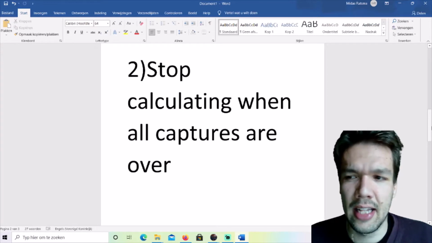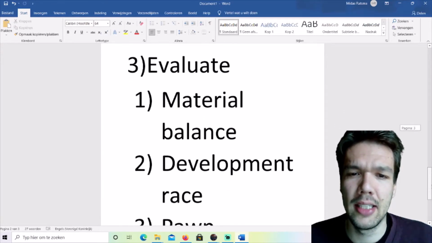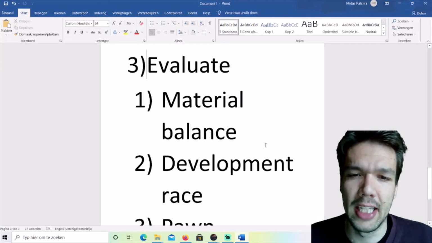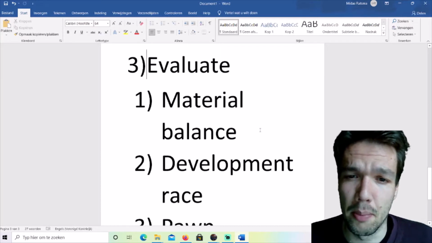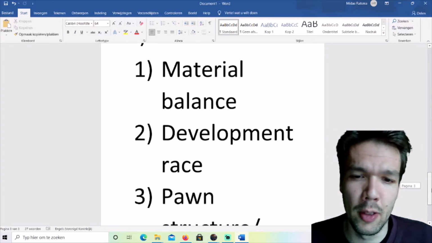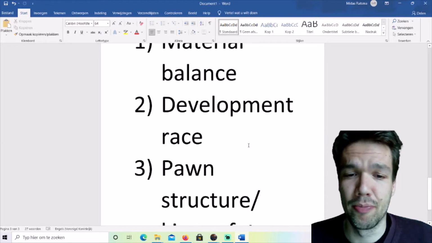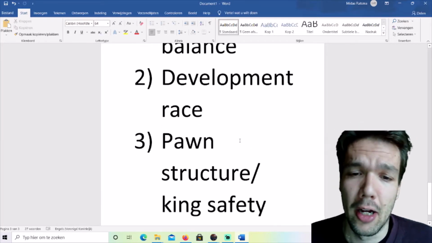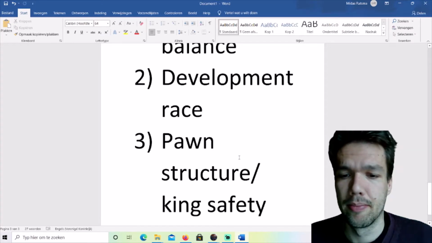And then, for every move you evaluate, the first criteria is material balance. So you count whether there are any material gains or losses. Also, you evaluate who is ahead in development. And the third criteria are other things like pawn structure or king safety.